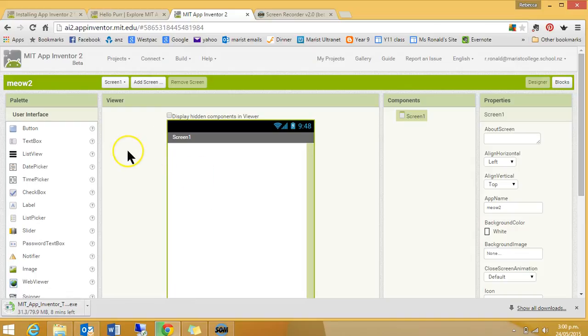That's no good. Okay, so firstly, what we're going to do is put a picture of a cat on the screen, just because we can. I've got user interface down here, and that little picture called image, and I've just dragged and dropped it over there.